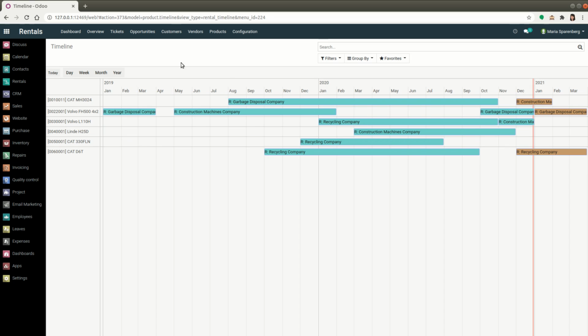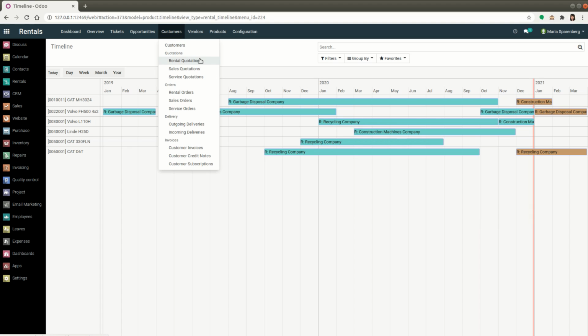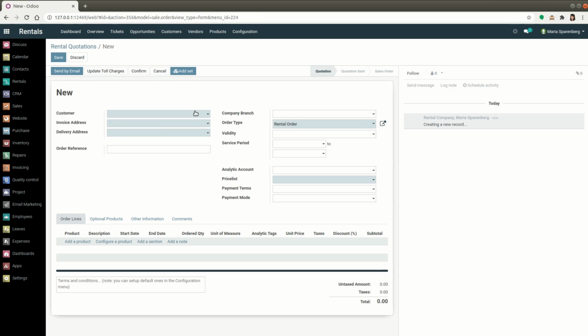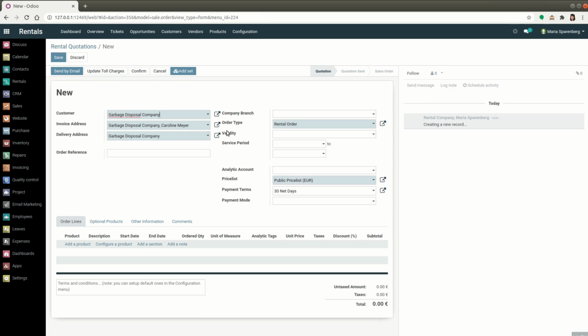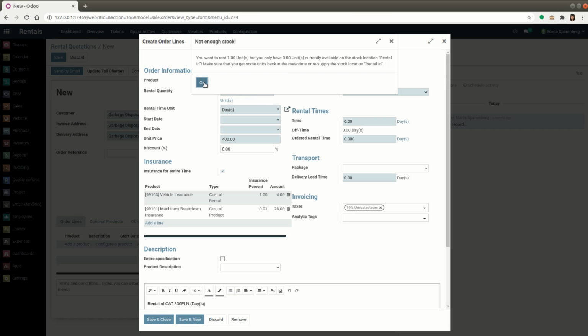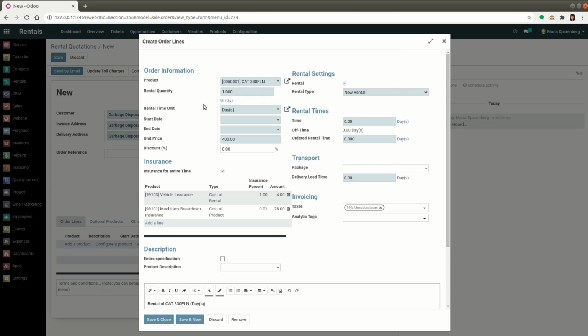So let's create a rental order in the menu Customers, Rental Quotations. I create a new one, choose a customer. And now I will add my rental product. So I'm using my crawler excavator. And I have to decide if this is a short-term or a long-term rental. But in this case, I will do a short-term rental with the unit of measure of days.